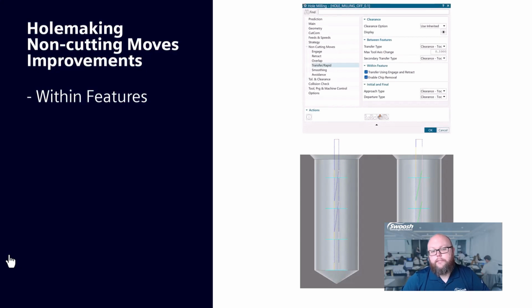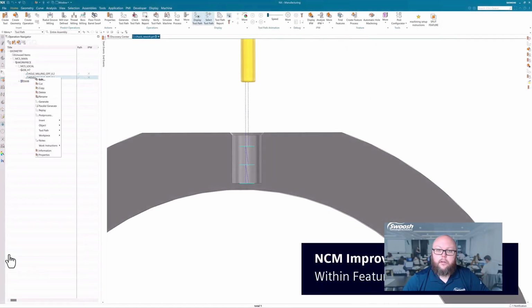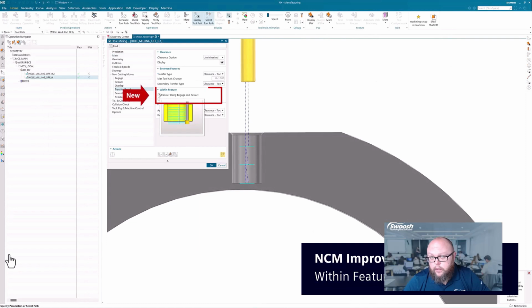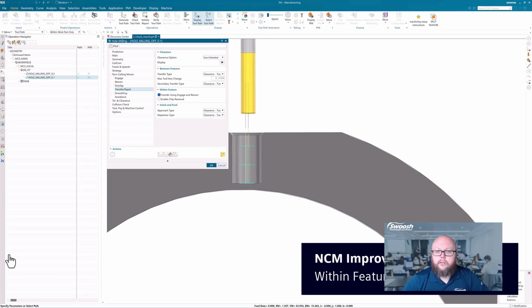So when we're talking about within features, any given hole is a good example where you have multiple depths. In this case, we're doing some hole milling, and we are going to take a look at how we transition from depth of cut to depth of cut. So we have the ability to specify that we now want to use our engage and retract settings. And this will allow us to have influence over the behaviors here. In the past, we would always just retract, we would just proceed to the next depth of the hole in a rapid motion. And there was no ability to change that.